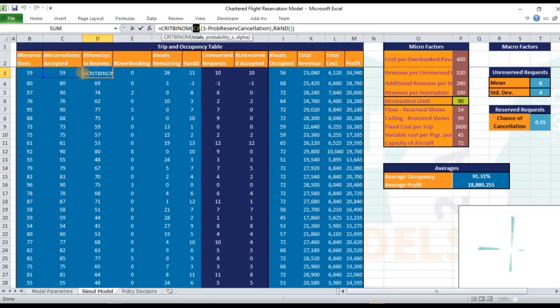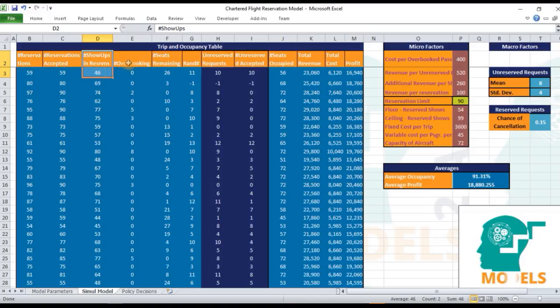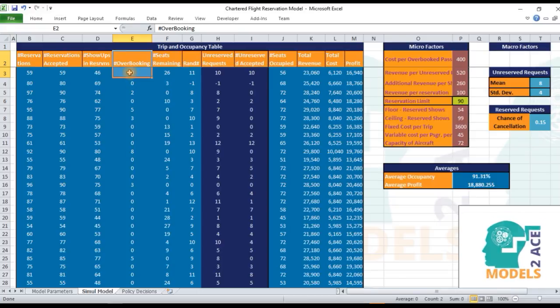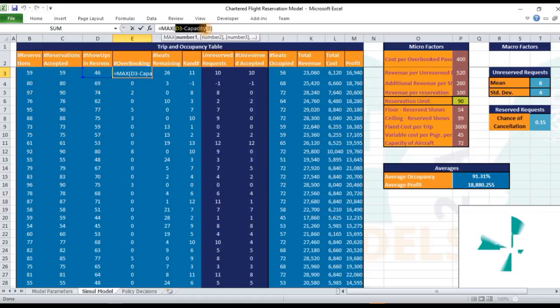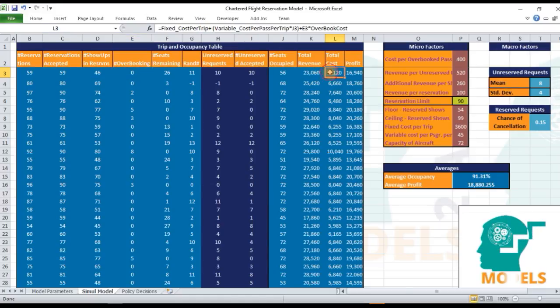Since these passengers were issued tickets with reservations, the airline is obliged to accommodate every one of these, on whether its own flight or alternative ones. Naturally, the excess of these over and above its capacity will result in overbookings. These cost $400 per overbooking, denoted by the name overbook cost, and feed into the total cost, as indicated here.